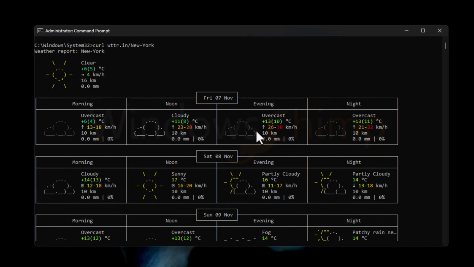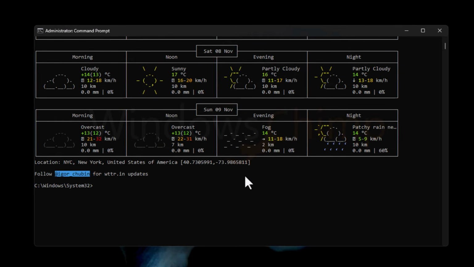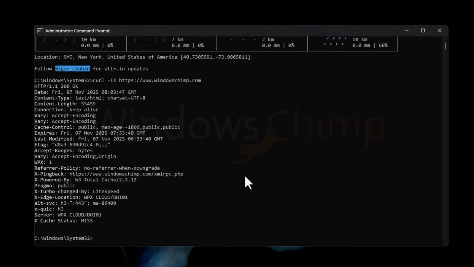Awesome, right? Want to check if a website is up or down? Type curl -I -s and then the website address. Hit enter, and you can see the status of the website.